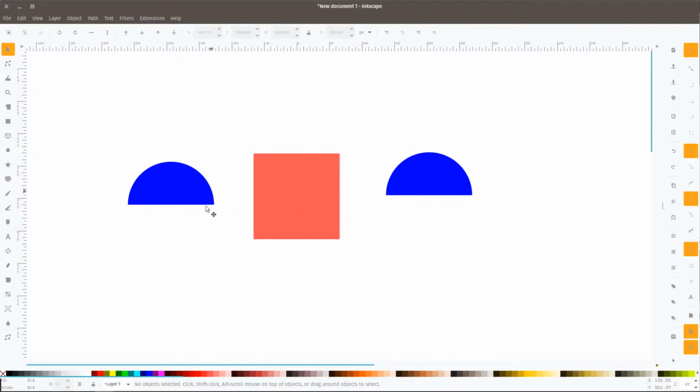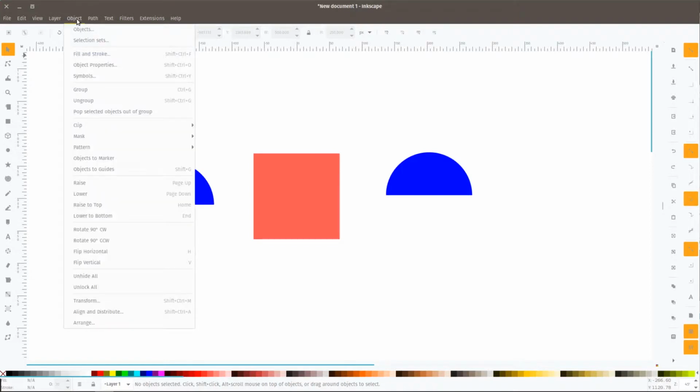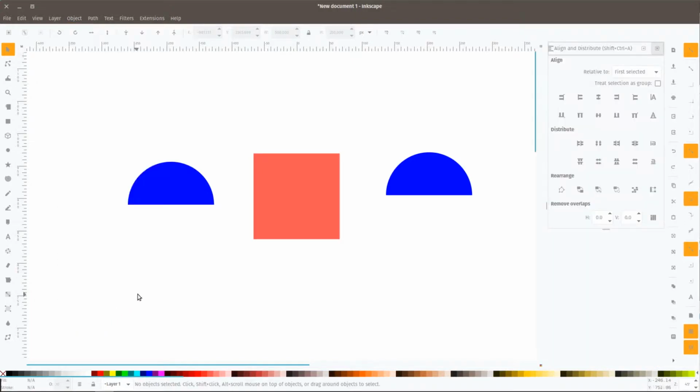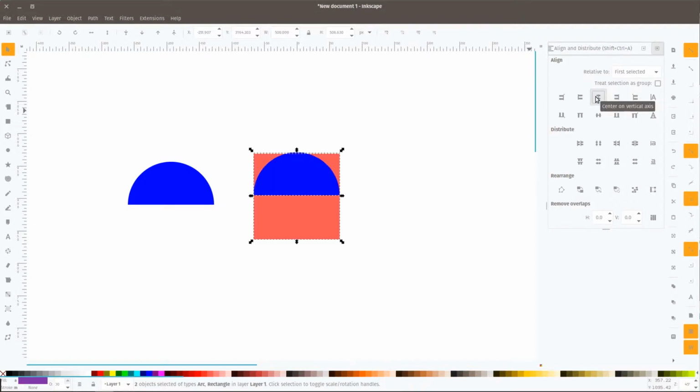But what we want to do now is assemble a heart. So we're going to go to our object at the very top, and then we're going to go all the way to the bottom. We're going to go to align and distribute. That's going to open this panel here. And then we want to make sure relative to, and then we want first selected. So we're going to select our square first, then we're going to select one of our circles, and then you see on our first row of options here, the center one is center on vertical axis. Click it, and that's going to make sure they're both symmetrically in the center.